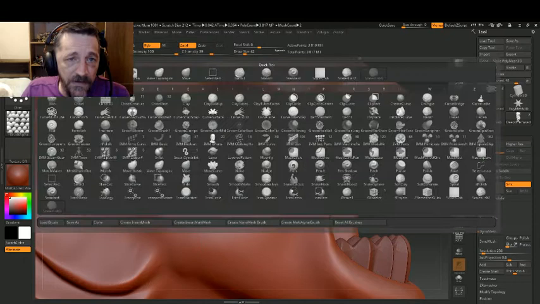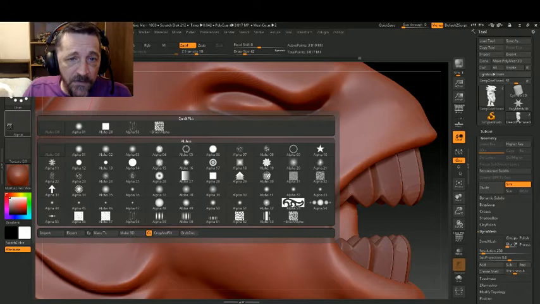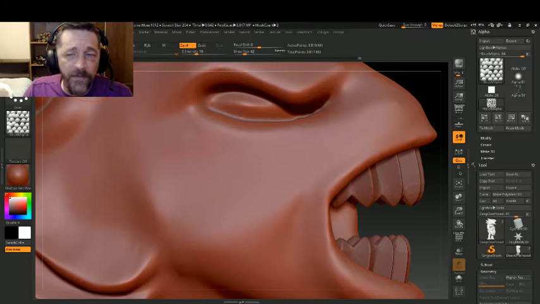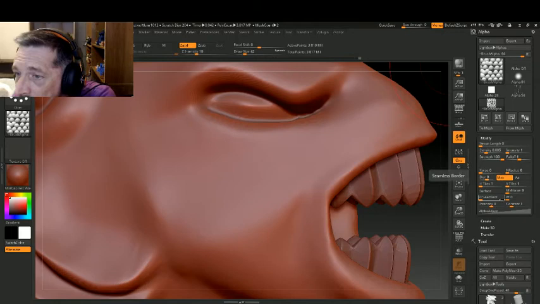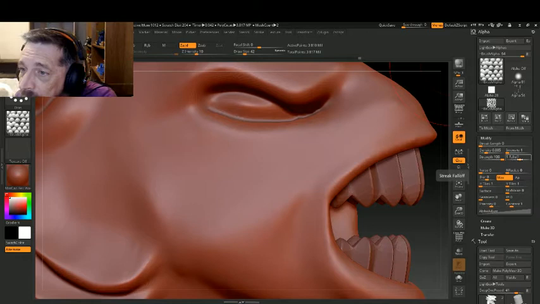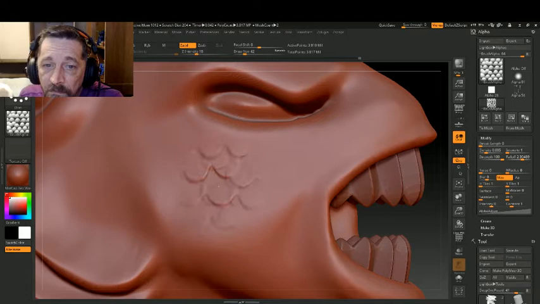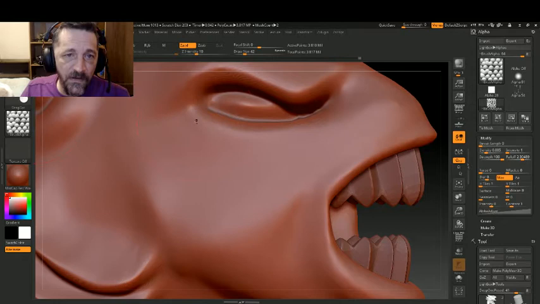So what we're going to do is go back to an inflate brush, and we're going to load in that alpha. Now we're going to open up the alpha control panel over here. And one of the things we're going to see is the fall off. We're going to increase the fall off. Now, we're going to change that to drag dot. And we're going to increase the intensity because that's not enough.